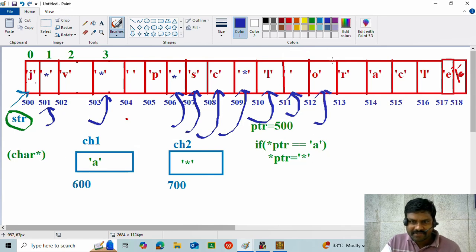Asterisk PTR is this variable address. This variable value is O. So O is equal to small a. Condition true or false? False. Now I have to increment the pointer. So PTR is 513. Asterisk PTR is A.